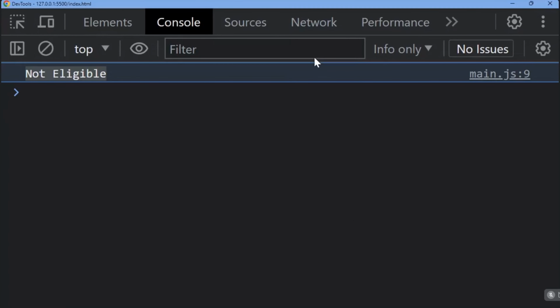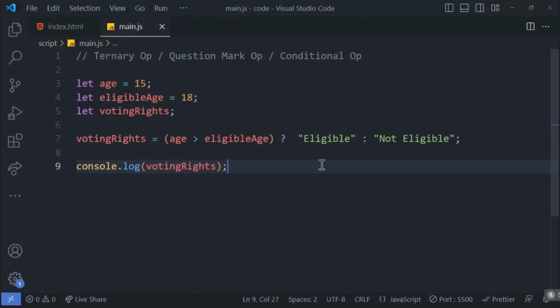Okay, are you understanding this conditional operator? Yes, sir. Okay, good. So this is very simple, guys.